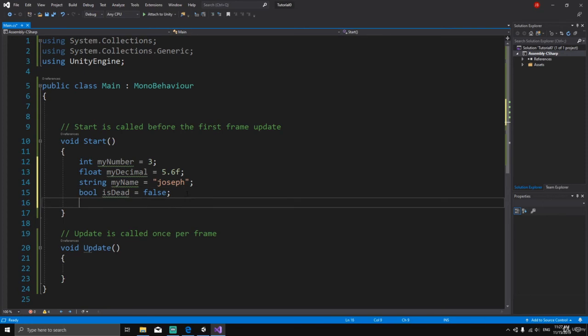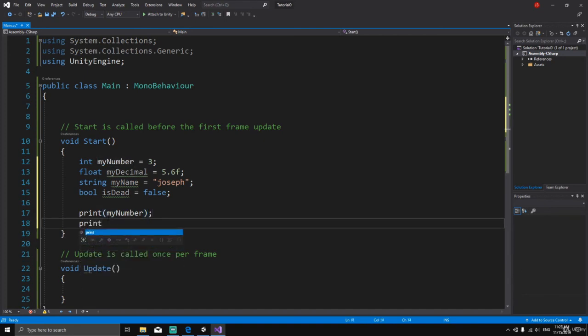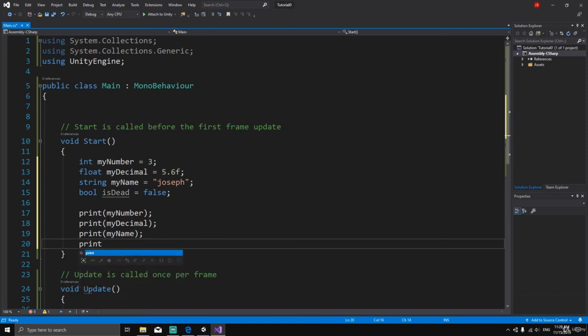Now we have to print them to the console. To print them to the console, we use the print statement. We say print, and inside the print statement we type in whatever we want to print out to the console. In this case, we want to print out my number, like this, and end it with a semicolon. Let's do the same thing for the other variables. My decimal, end it with a semicolon, then print my name, and let's print is dead, like this.